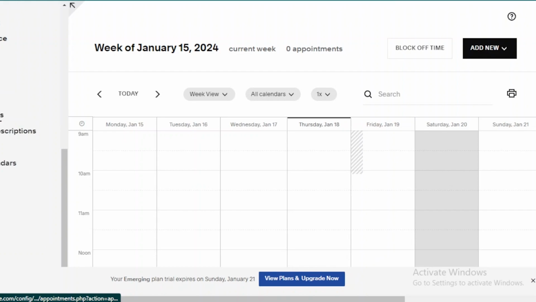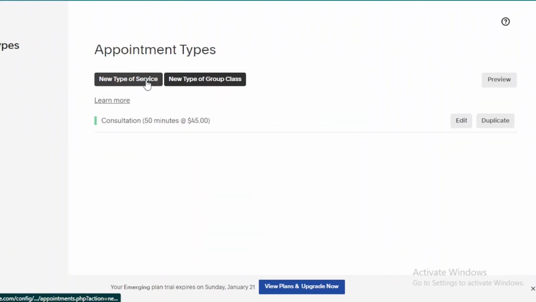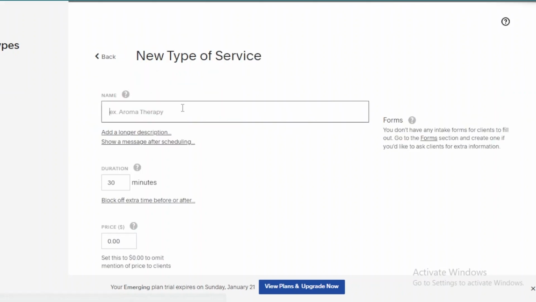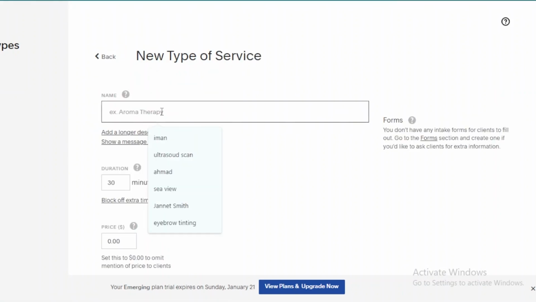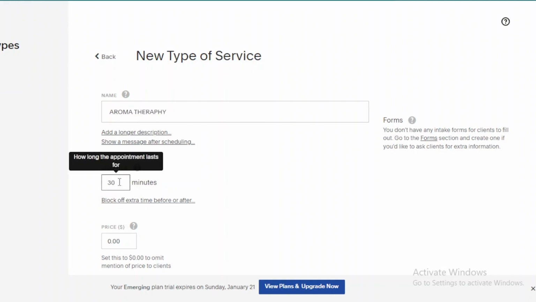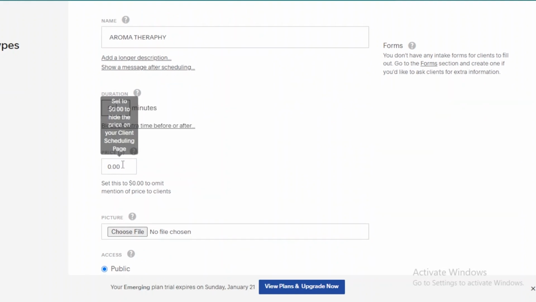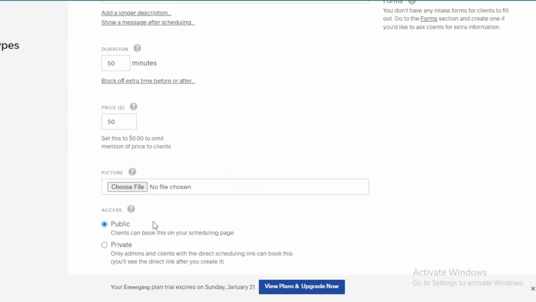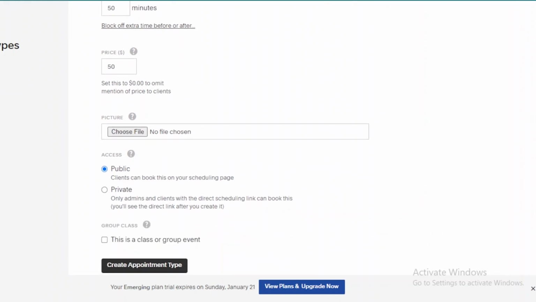Now, once that's done, let's move on to appointment types. Let's add in appointments, new types of services that we offer. Let's just go on with aromatherapy. And how long it's going to take, it's going to be 15 minutes. Set up the price for it. The price is going to be $50. You can add a picture of it and you can see how many people can access it.